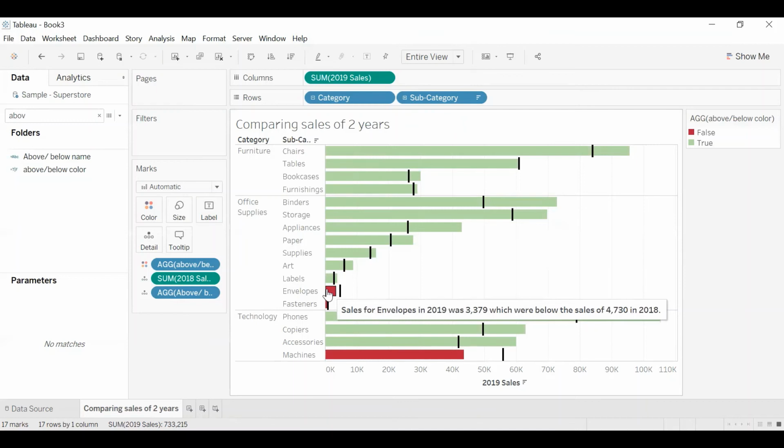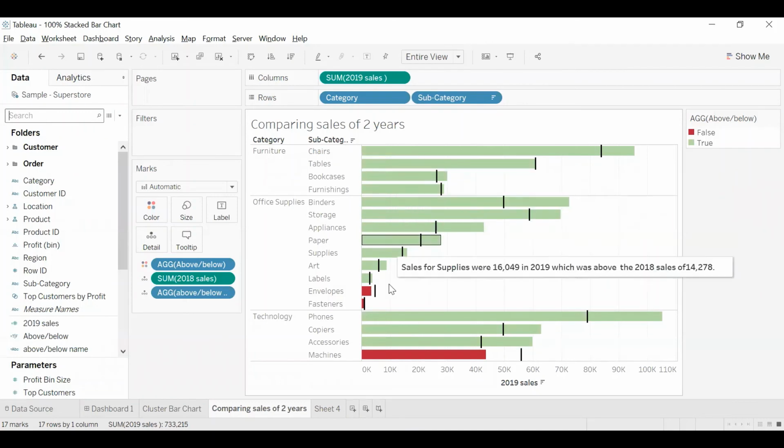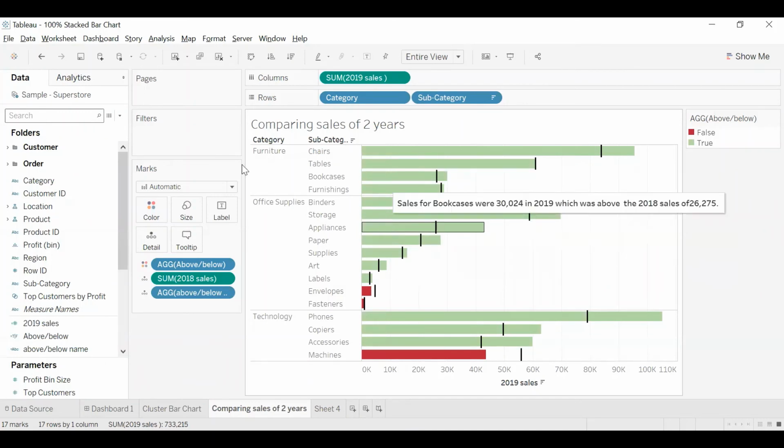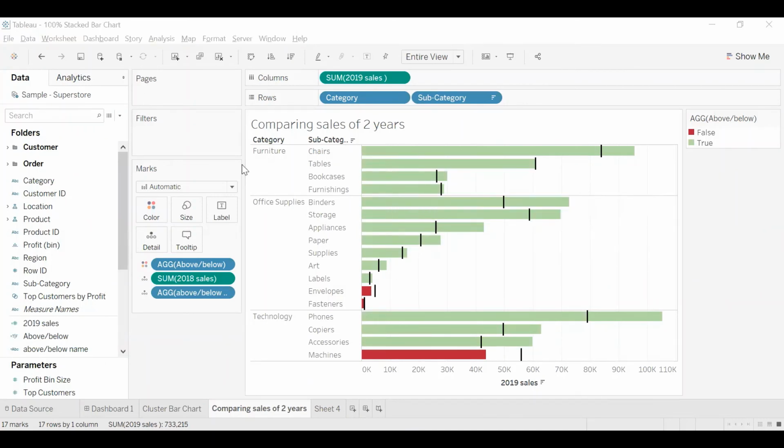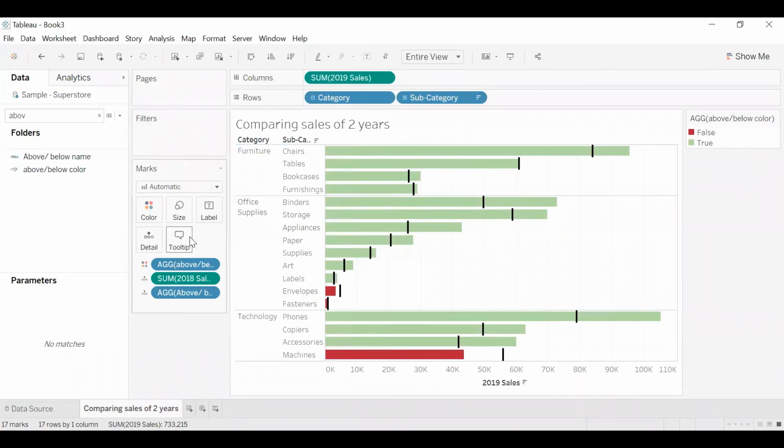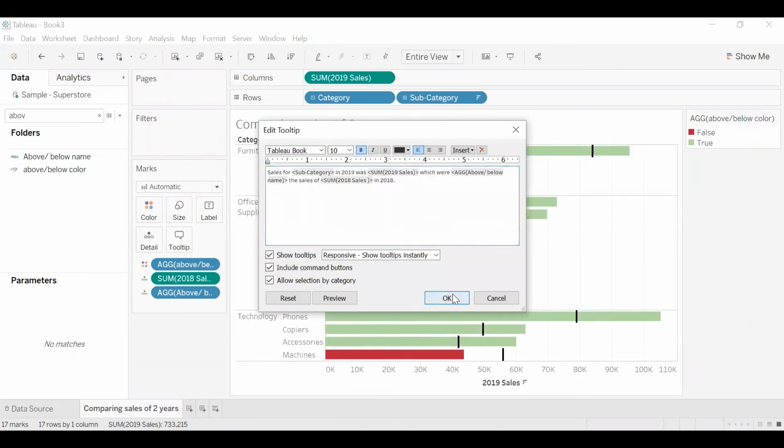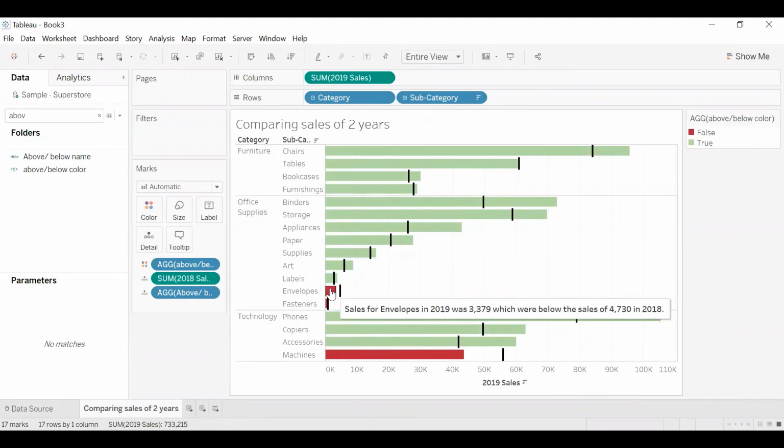Now, this is it. We have exactly achieved what we started with. But what if we want to do something more? What if we want the tooltip to be also color coordinated, so the word above or below should stand out based on the color of the bar?